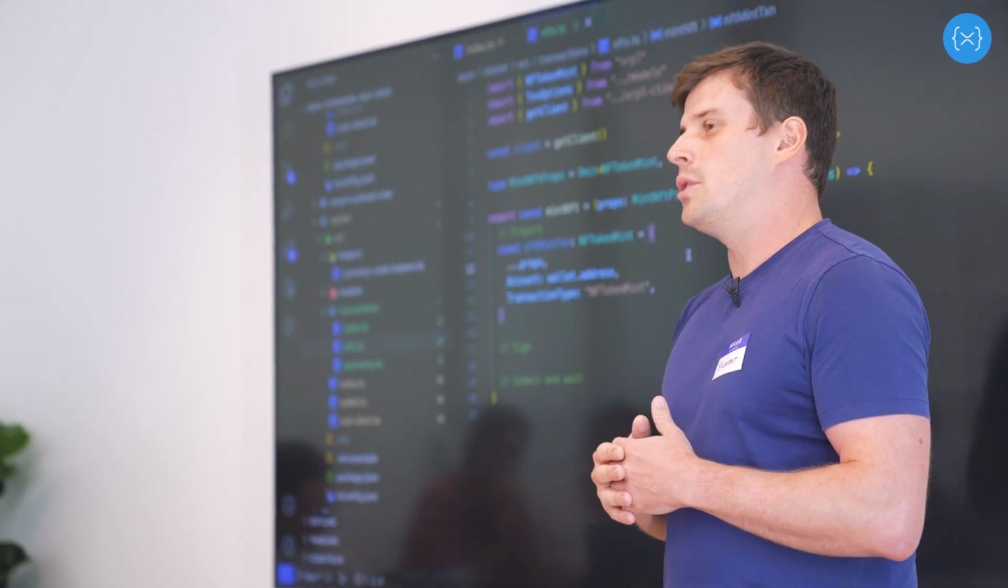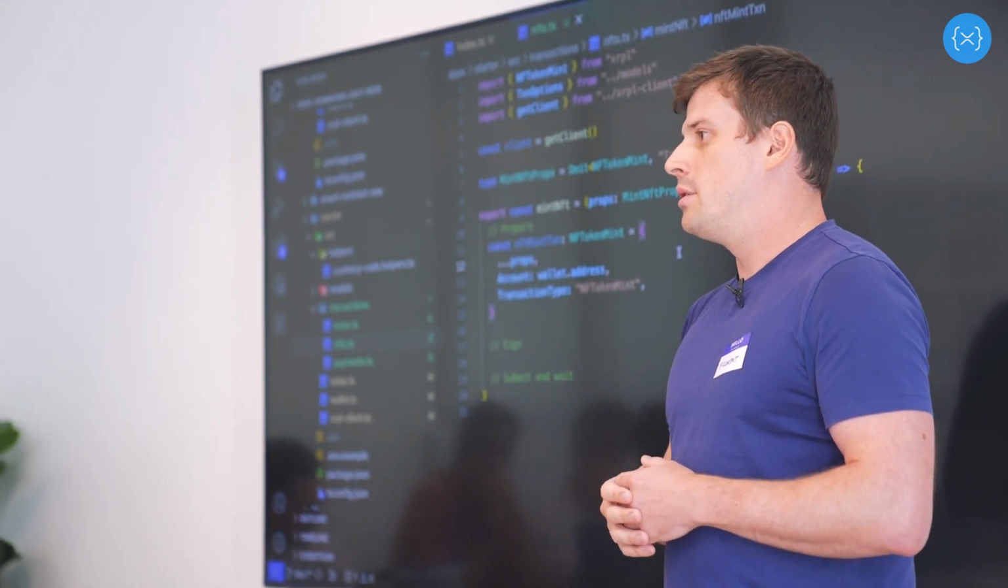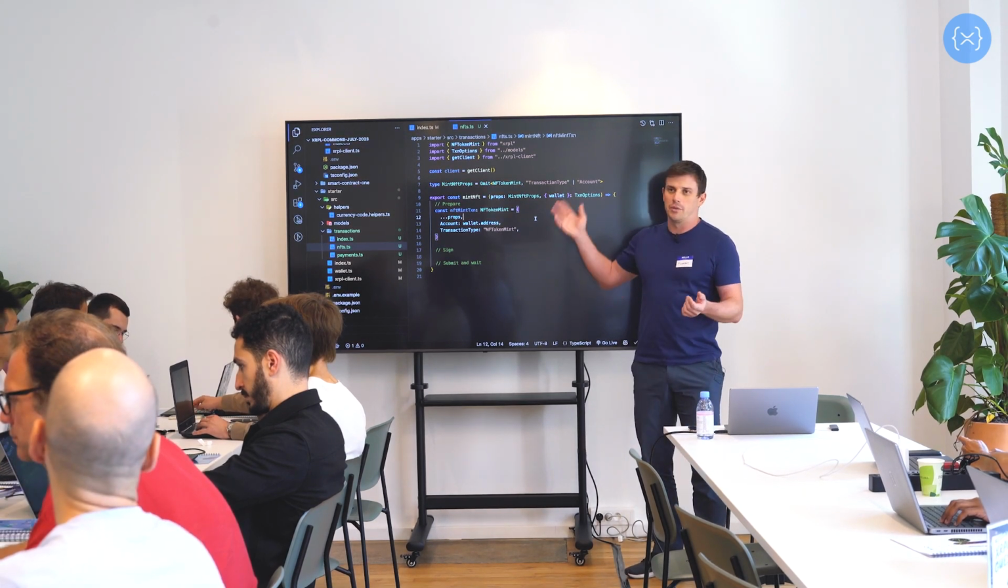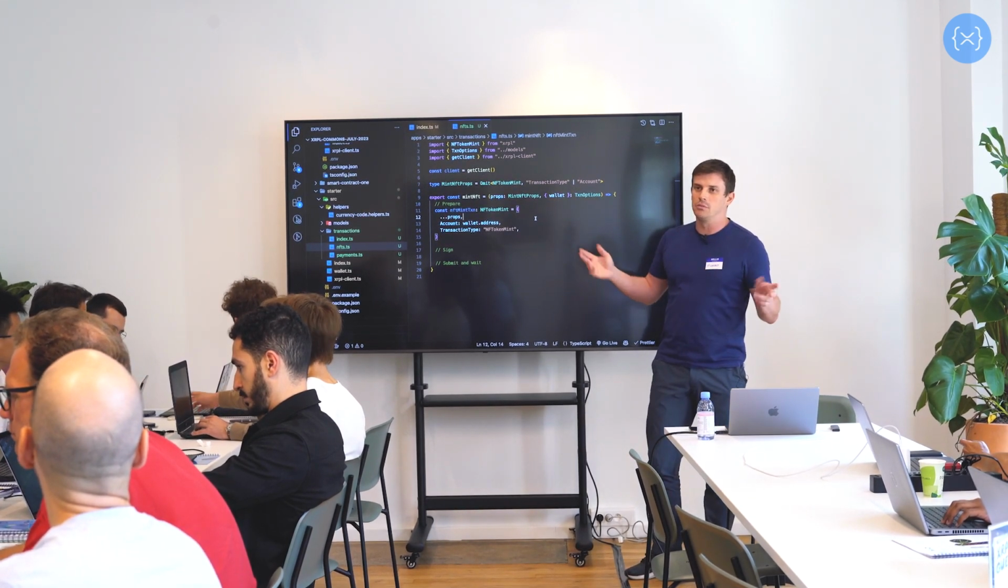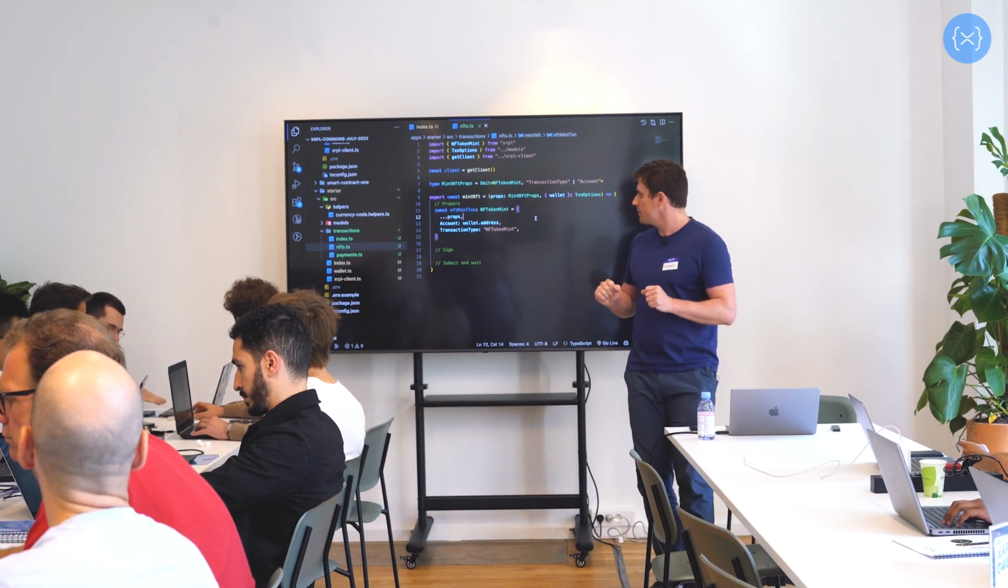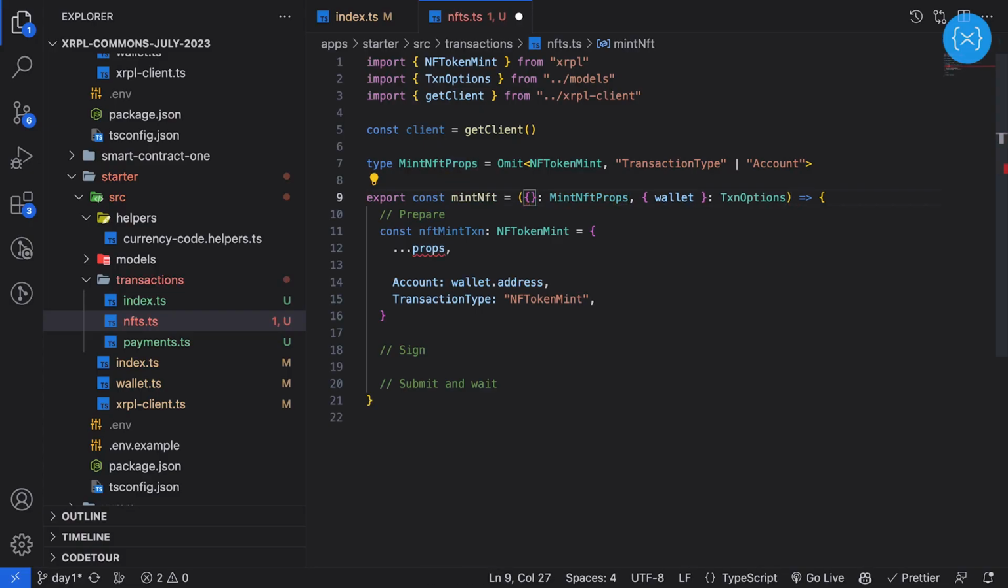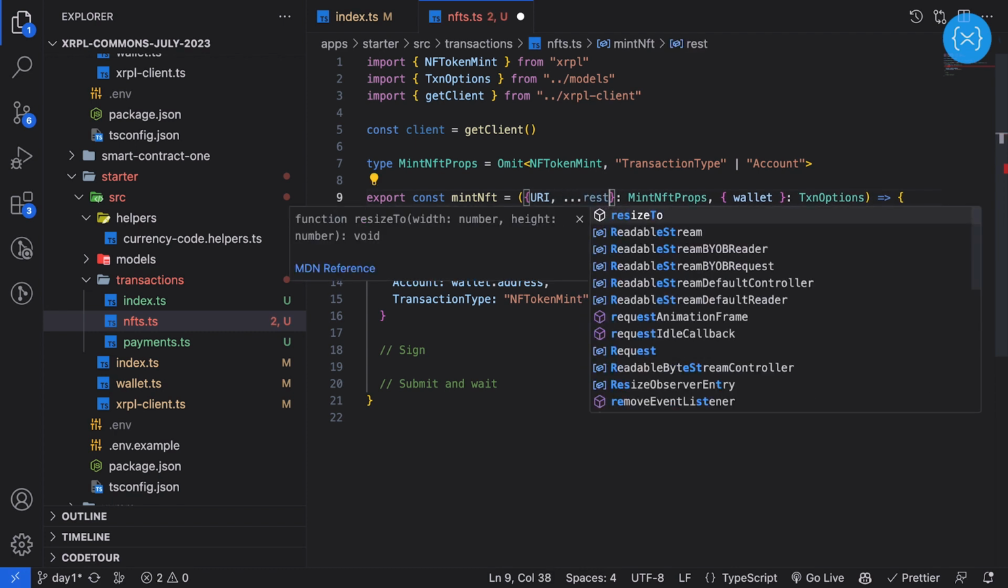Taxon, which is an identifier of the NFT. We don't really need an identifier here, so we'll just place, for example, 0, and that will be the ID. All right, so let's update that a little bit. For that, we're going to extract the URI field from the mint NFT props type, okay? And we're going to take all the rest.